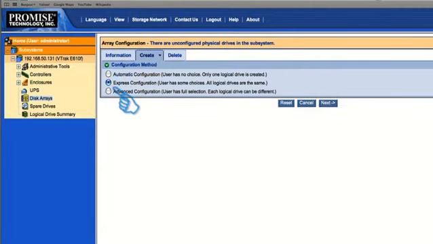Second option is the express configuration. This will give the user some options, but all the logical drives will remain the same still. Finally, we've got the advanced configuration here. That gives the user full reign over the system. Any amount of logical drives can be created with any type of RAID level. So first, let's go ahead and show you the automatic configuration. So go ahead and make sure it's highlighted and click Next.